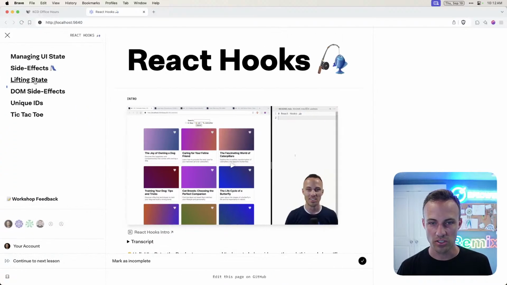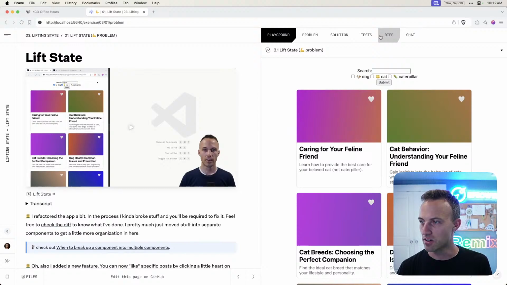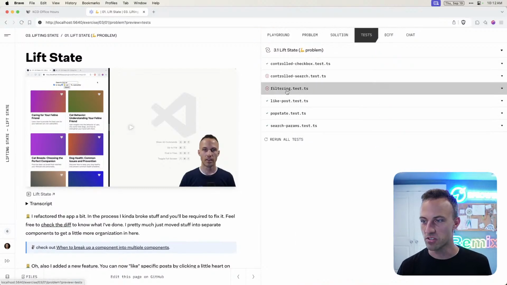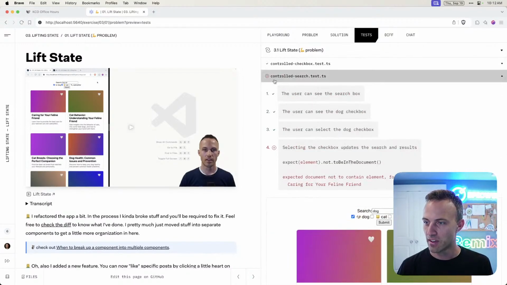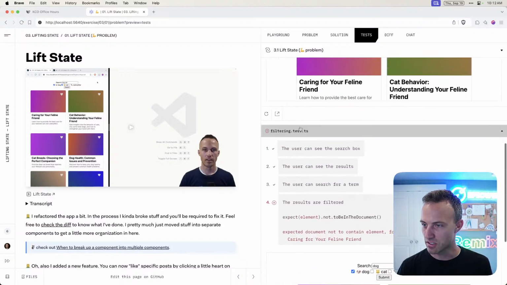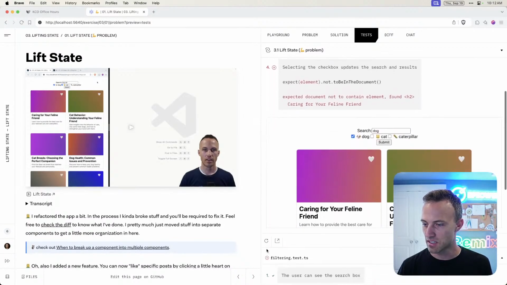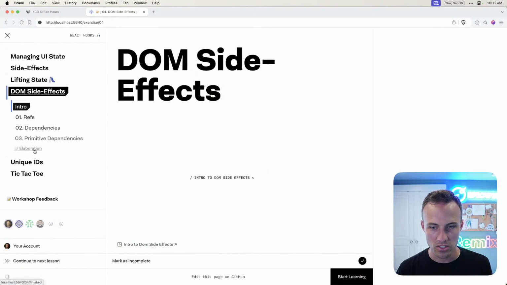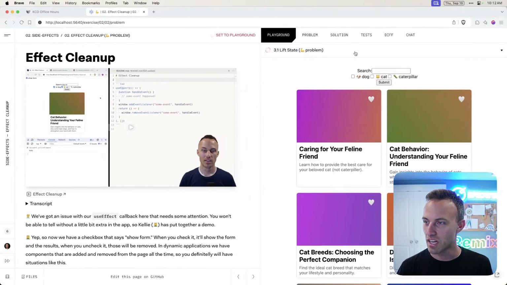Yeah, so in these workshops, you've got tests that you can play around with. And this will show you, oh yeah, you still have to make this work and make this work. And it's actually really cool because you can watch it happen in real time as it's going. Some of these tests are pretty wild. Look at this one. When we go to side effect testing and effect cleanup, check this test out.